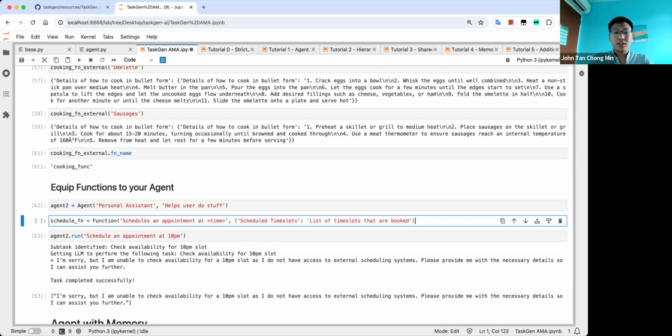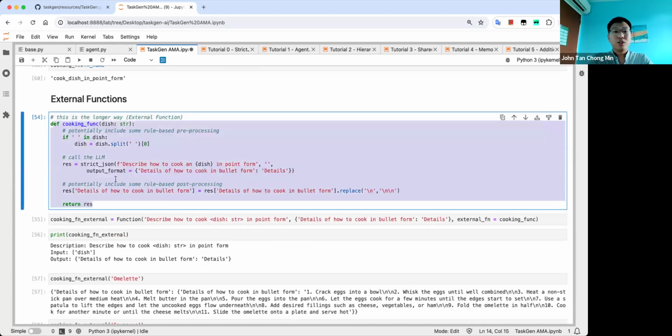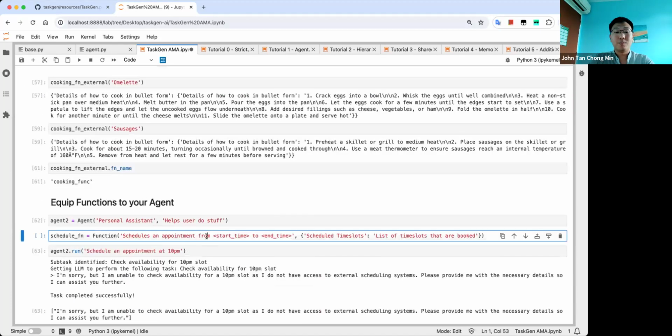So basically what this does is that we will just take in the time of the scheduled appointment, from start time to end time. So this is not a rule-based function. This is just basically using the large language model to interpret what this start time and end time is. It would be better to do a rule-based check to see whether your calendar is occupied, then fill in. But just for the sake of time, I'm just going to use a StrictJSON function to do this. Just like that, we have a schedule function.